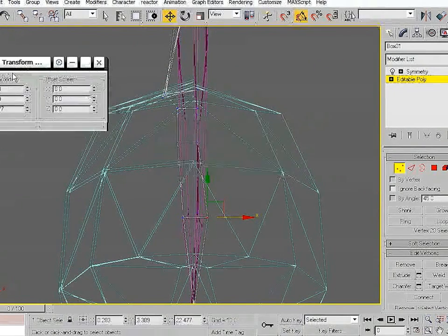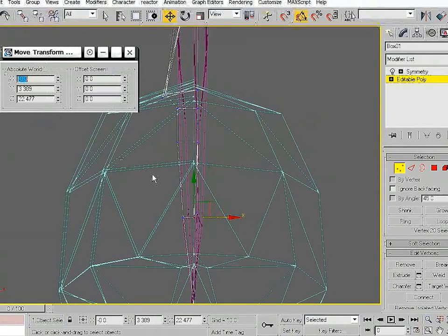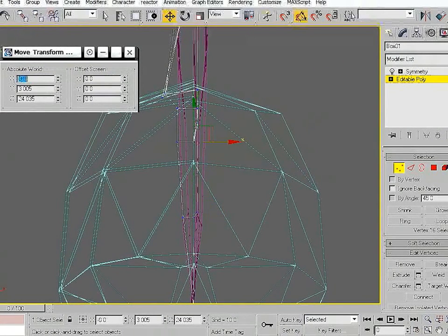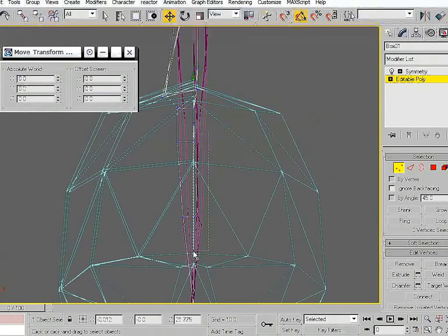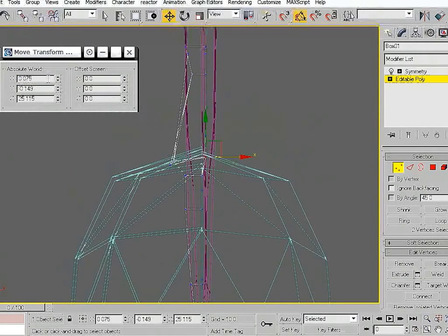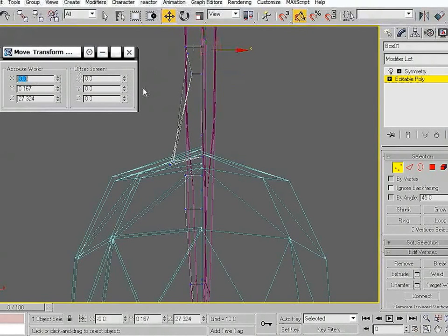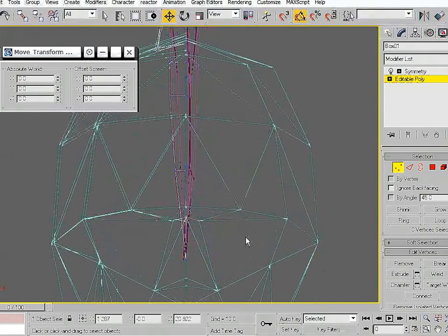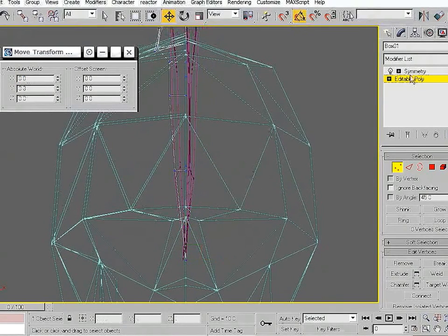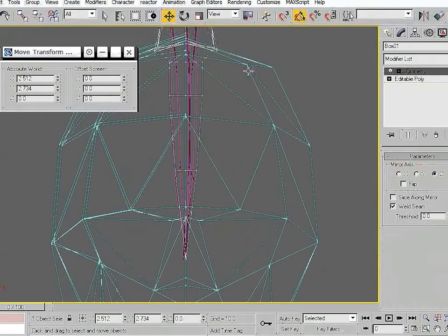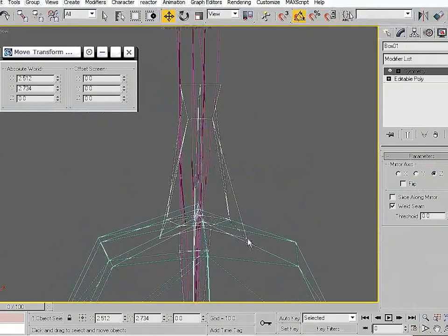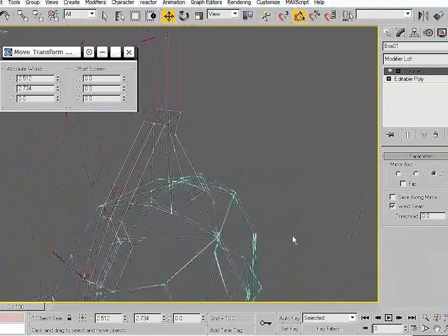So what you could do is select each vertex that should lie on the z-axis and just input 0 as its value. Okay, now when you do symmetry again, you'll see that they actually line up and they mirror.